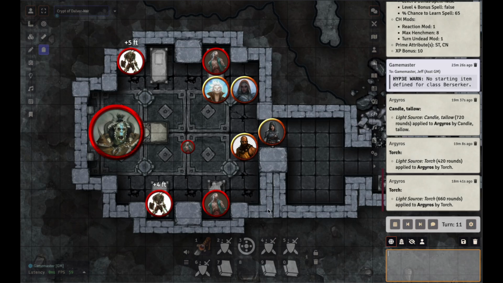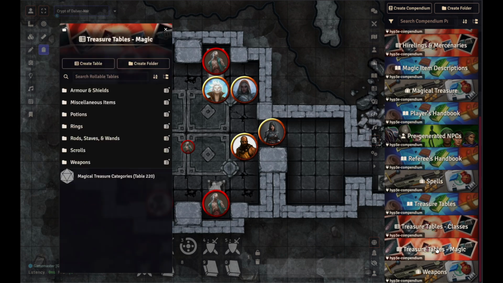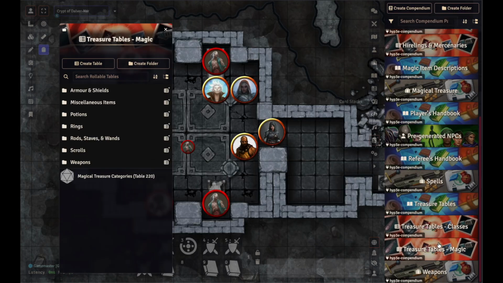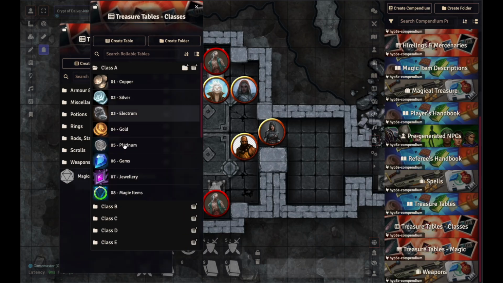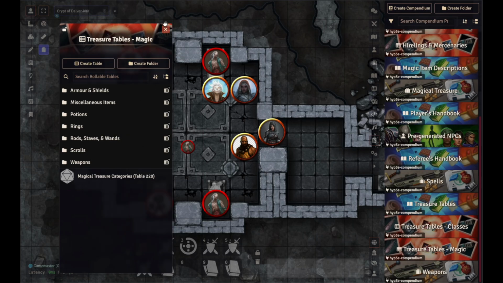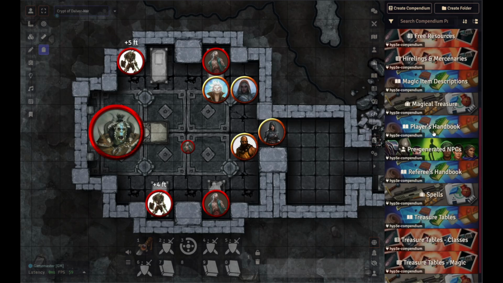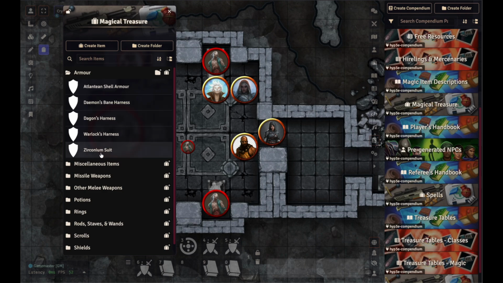Did we take a look at how some of the magic items look in the referee's manual? Yeah, absolutely. So if we go back to treasure, not the tables. We do have all the treasure tables. This is just magical categories, but if I go out to treasure tables, all your classes are here. If you open up Class A, it's got all the stuff, and you can roll on each one of those. But if we go to the actual descriptions, I need to go into not the tables, but the magical treasure. Here we go. And all the unique items are in here.